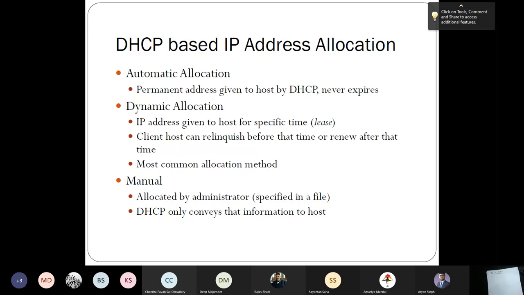So the IP address given to a host for a specific time is called the lease time. The client host can relinquish it before that time or renew. Actually, this is wrong. It is not renew after that time. You have to renew before the lease expires. And this is the most common allocation method.